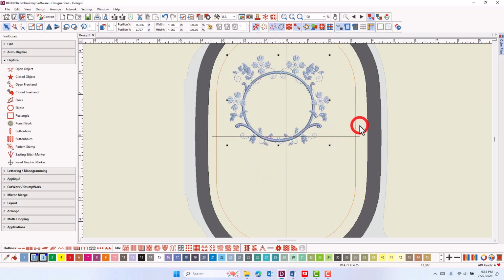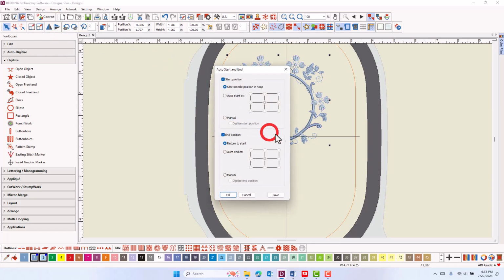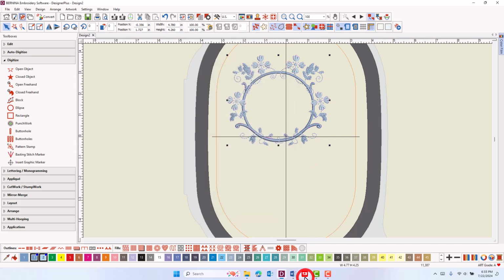to center. When this icon is activated, it will automatically activate the start needle position under Design Auto Start and End, and it will set it to the start needle position in the hoop. If changes are made in this dialog box, these changes will override the icon. This setting must also be activated in your BERNINA machine.